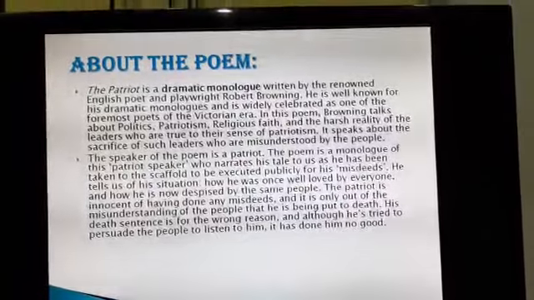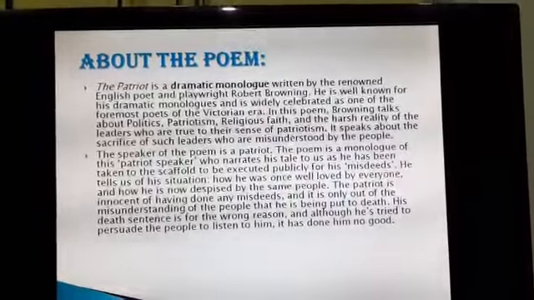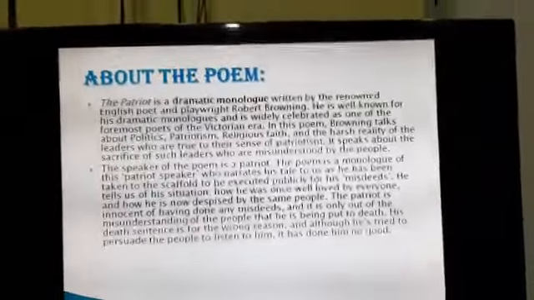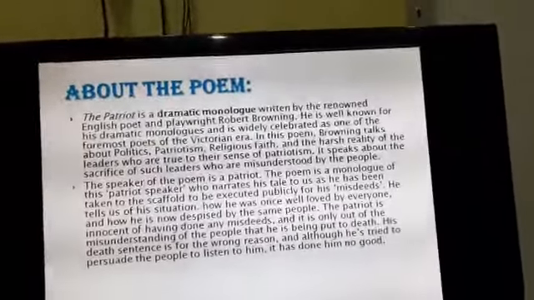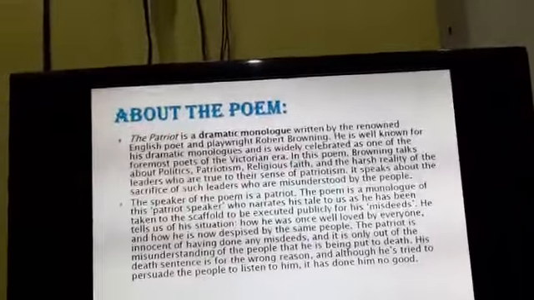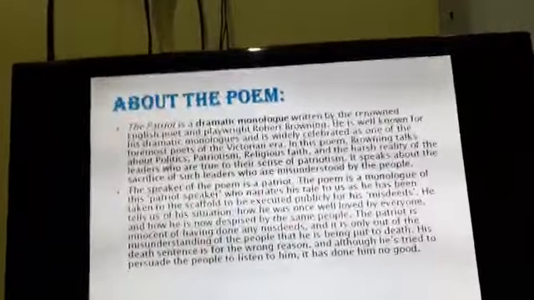In the poem, the patriot narrates his tale to us as he has been taken to the scaffold to be executed publicly for his misdeeds. Now, what do you mean by scaffold? Scaffold is a platform or structure on which criminals are punished by being hanged.